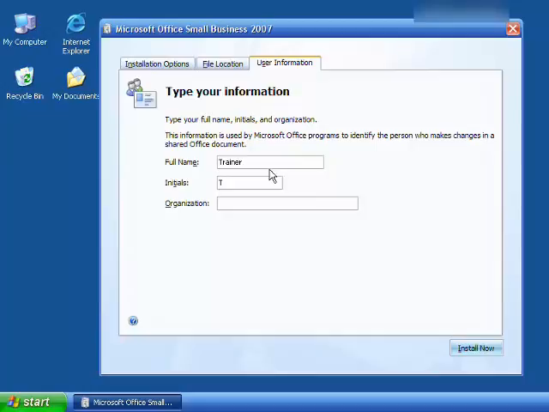Now this is interesting. This is going to identify you when you're running any Microsoft Office program whenever you make a change. So if I go in and make a change to an Excel spreadsheet or a Microsoft Word and then I hand it off to somebody, that will be then identified if I use the track changes capability. So I definitely want to make sure that this says who I am. So in this case, I'm going to say Chris Ward. I'm going to put my initials in here, CW, and then the organization, CBT Nuggets.